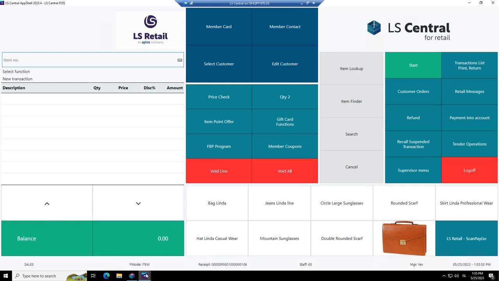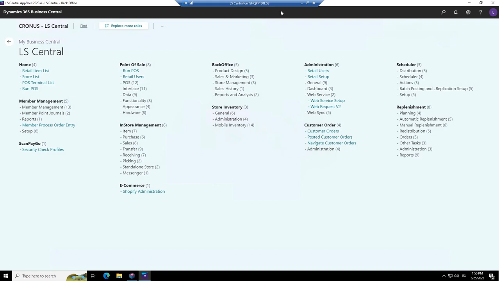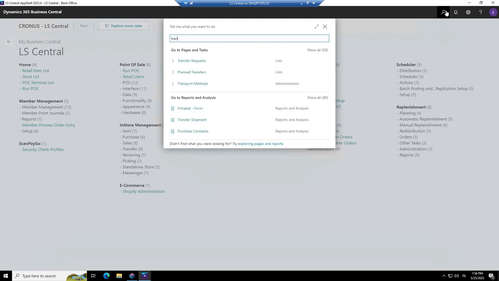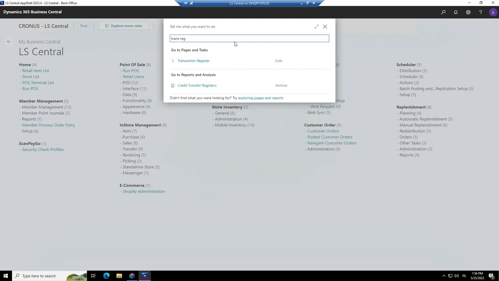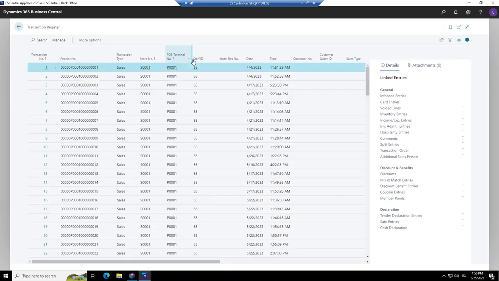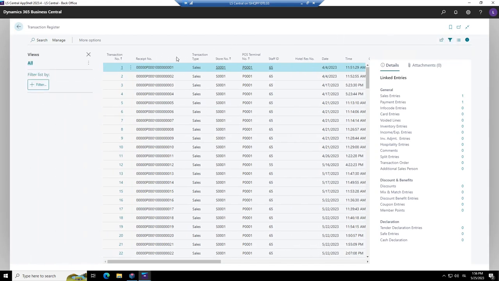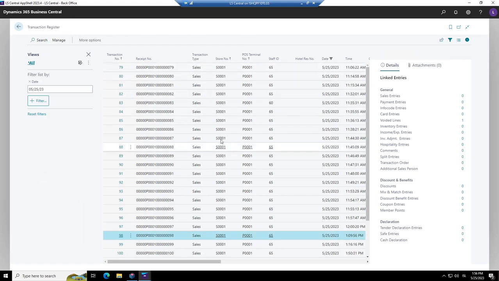Let's look into back office. And we are here. Now let's find something that is called transaction register, and open it. Here you may have many transactions in the transaction register. This is a list of transactions. And to find only the ones that we've been doing today, we're going to filter the list by date. In the date field, we are going to press T for today and tab. Now we find all the sales we've done today.